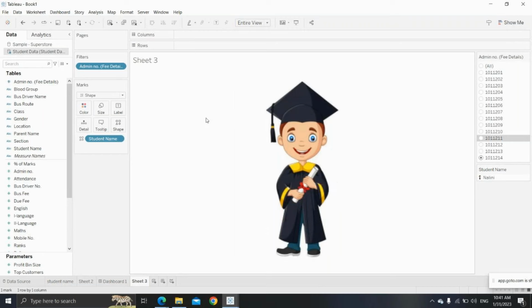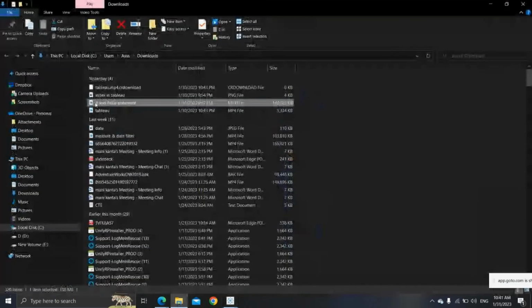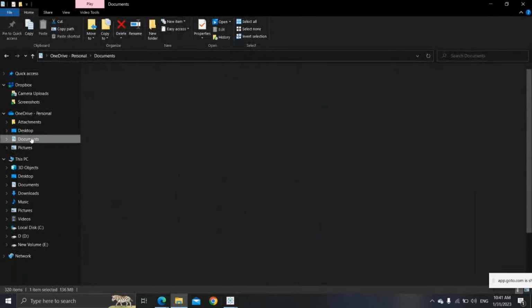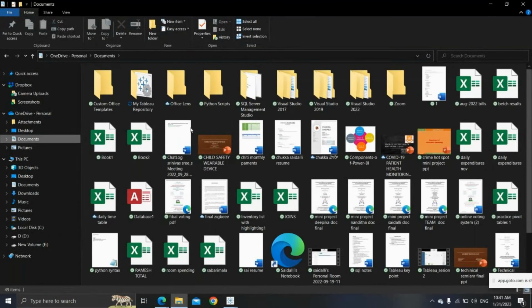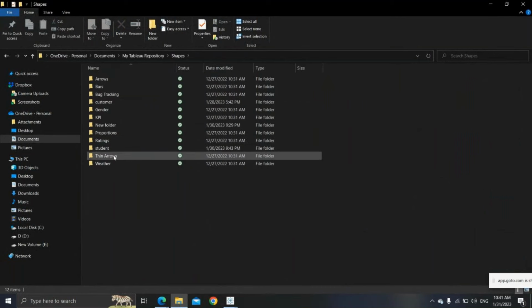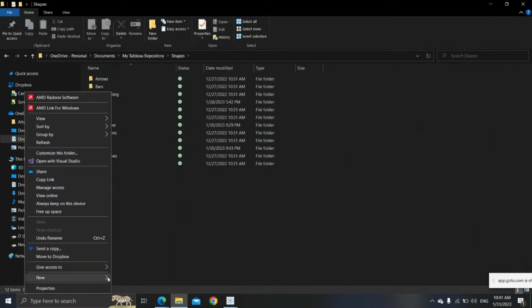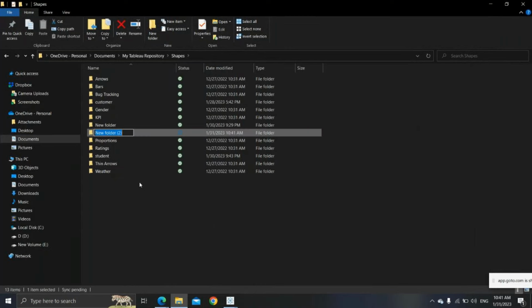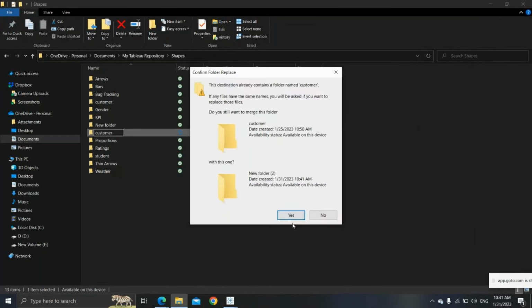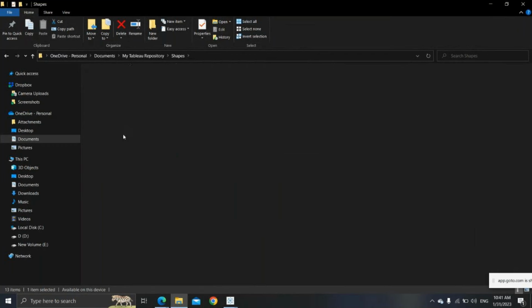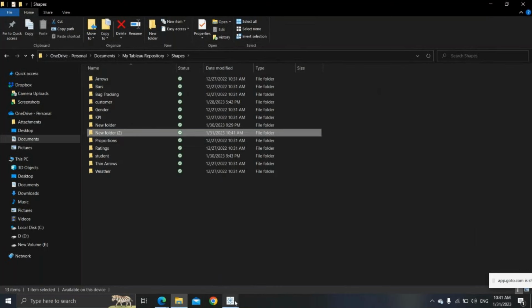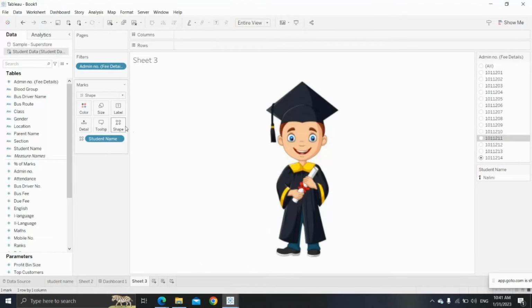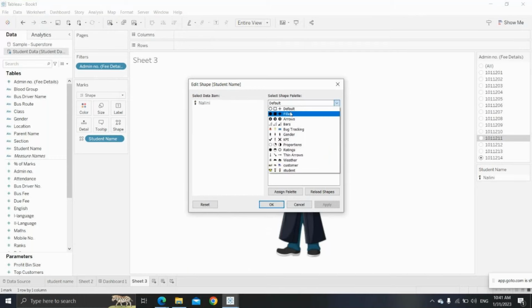Okay, this is the simple way, but you need to put your images where we have it: Documents, My Tableau Repository. The Shapes folder is there. Create one folder here, right click, create new folder, and put all your custom images. Save all the images here. Whatever folders you have here are the ones that can be shown in Tableau. Only those folders you can get here. Clear?